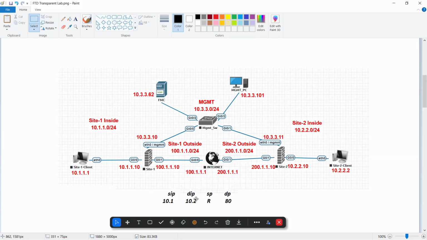Same way, when this site 2 client will try to communicate with site 1 client, again what will happen? When the traffic comes at the ISP, it is going to drop again. Why? Because private networks are not routable. Private IPs are not routable over the internet.